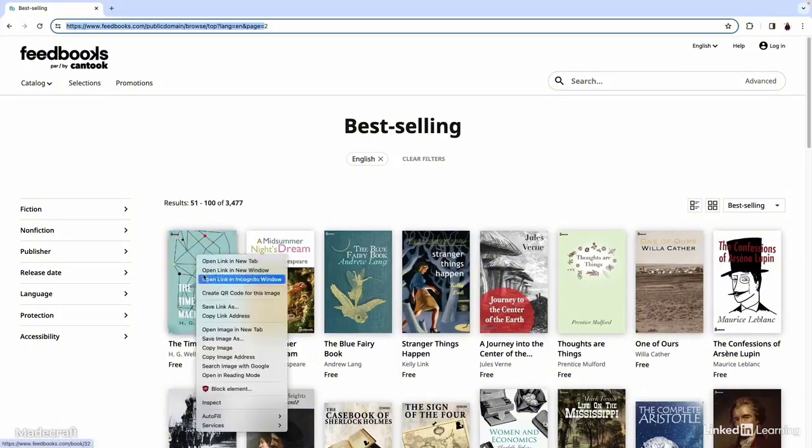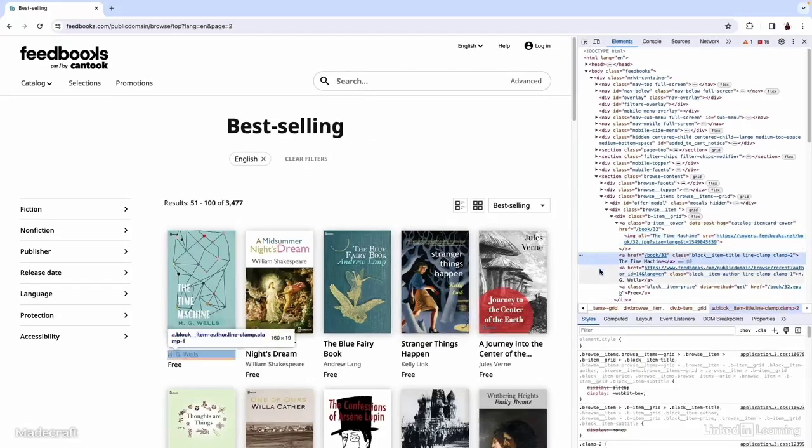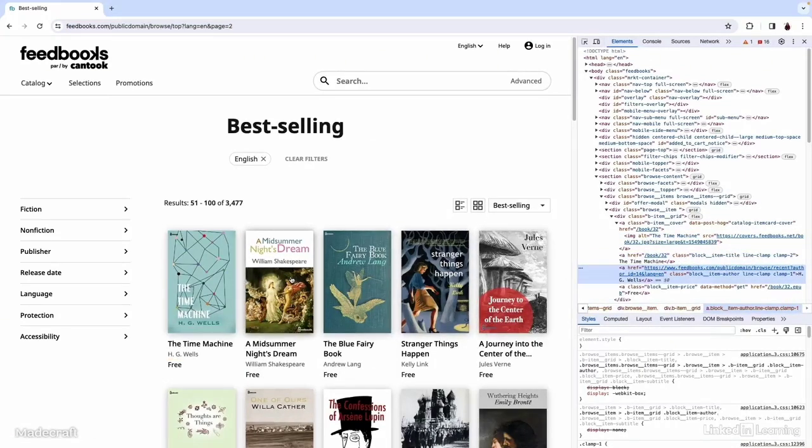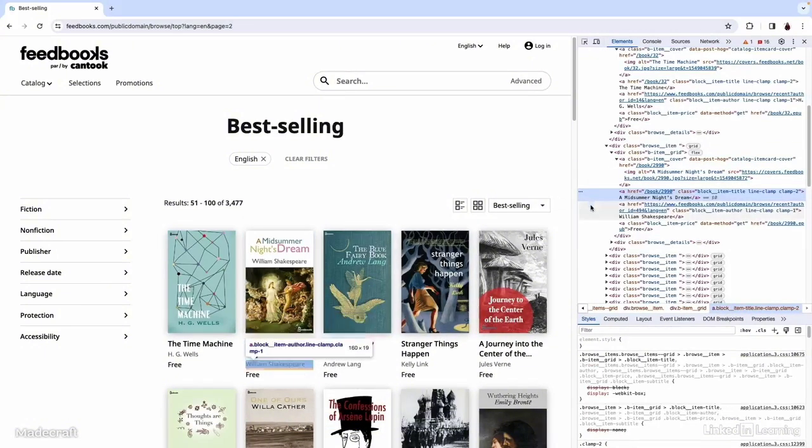Start by using your browser's Inspect tool to inspect a couple of books on this web page. For the first book, the HTML element for the title has the tag A and the class block item title. And the HTML element for the author has the tag A and the class block item author. Similarly, for the second book, the HTML element for the title has the tag A and the class block item title. And the HTML element for the author has the tag A and the class block item author.